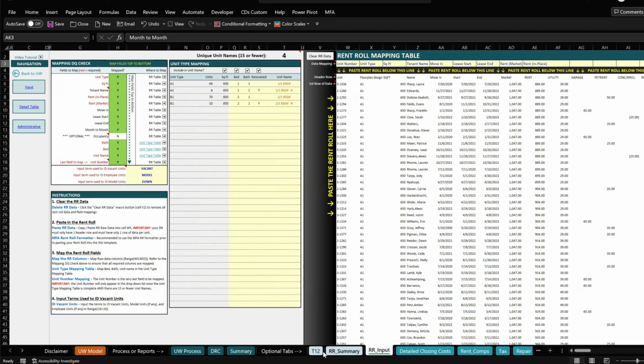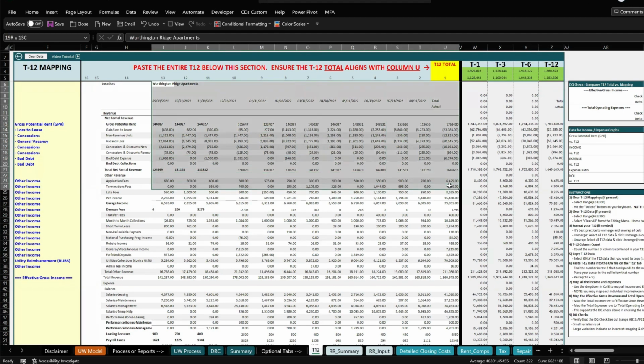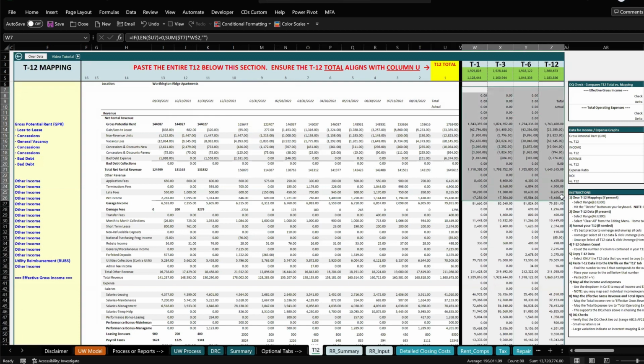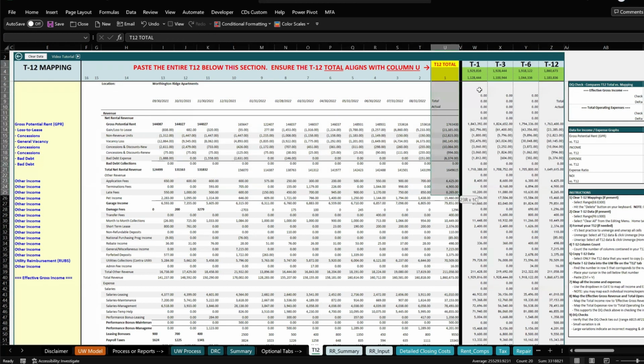T12 tab. There's one issue that happened. It unfortunately happens a bit. There's that chance that you paste in a rent roll or a T12 and you might overlap the cells over here, right? And it just kind of breaks the file. If you don't paste this in just right to where it lands, where the total's on the U, then it breaks the file.